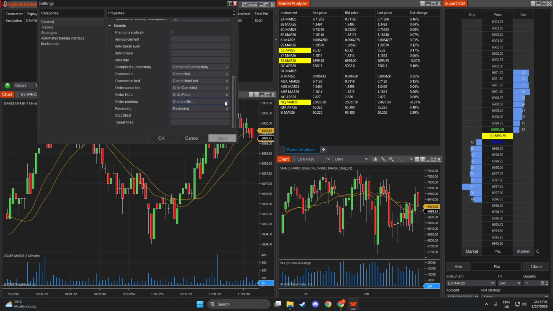You've muted NinjaTrader by clearing the assigned audio for each event, saved the changes, and restarted the platform to apply them. If you ever decide you want specific alerts back, return to the same sounds section and assign a file to the events you want to hear again. This gives you full control over the platform's noise level so you can keep your focus exactly where you need it.